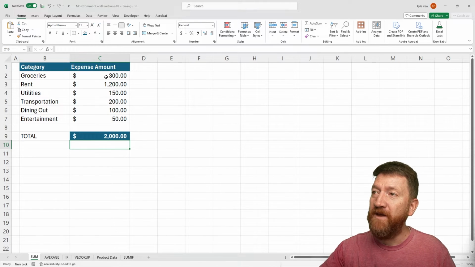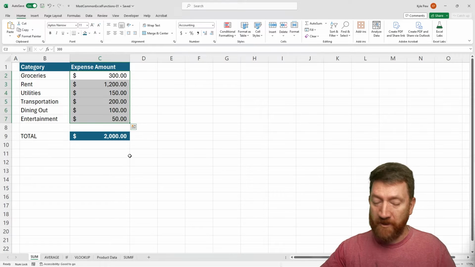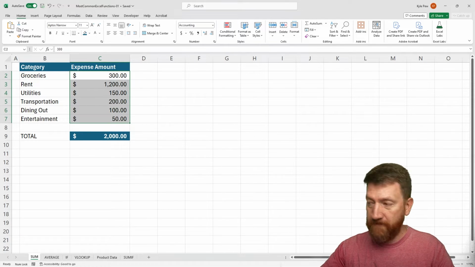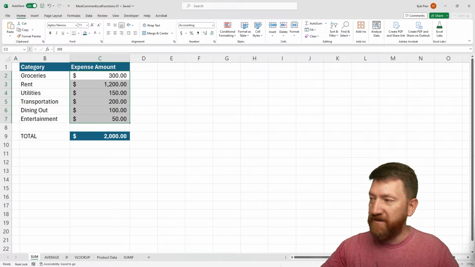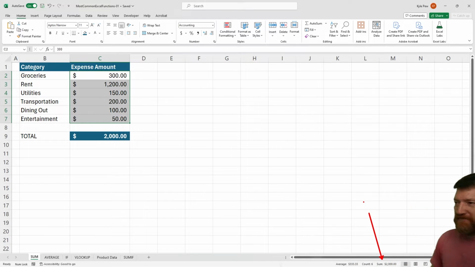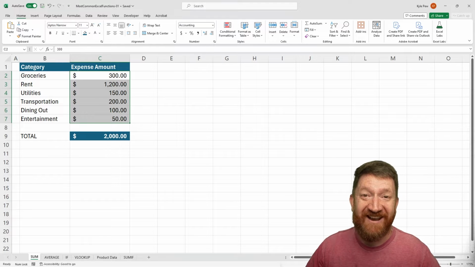Now, just to confirm, I'm going to select that range. I'm going to look down here on my status bar, and it's actually right behind my head, so I'm going to move off the screen there. And here you'll see a quick little tip showing you the sum of those cells right there. All right, try it out.